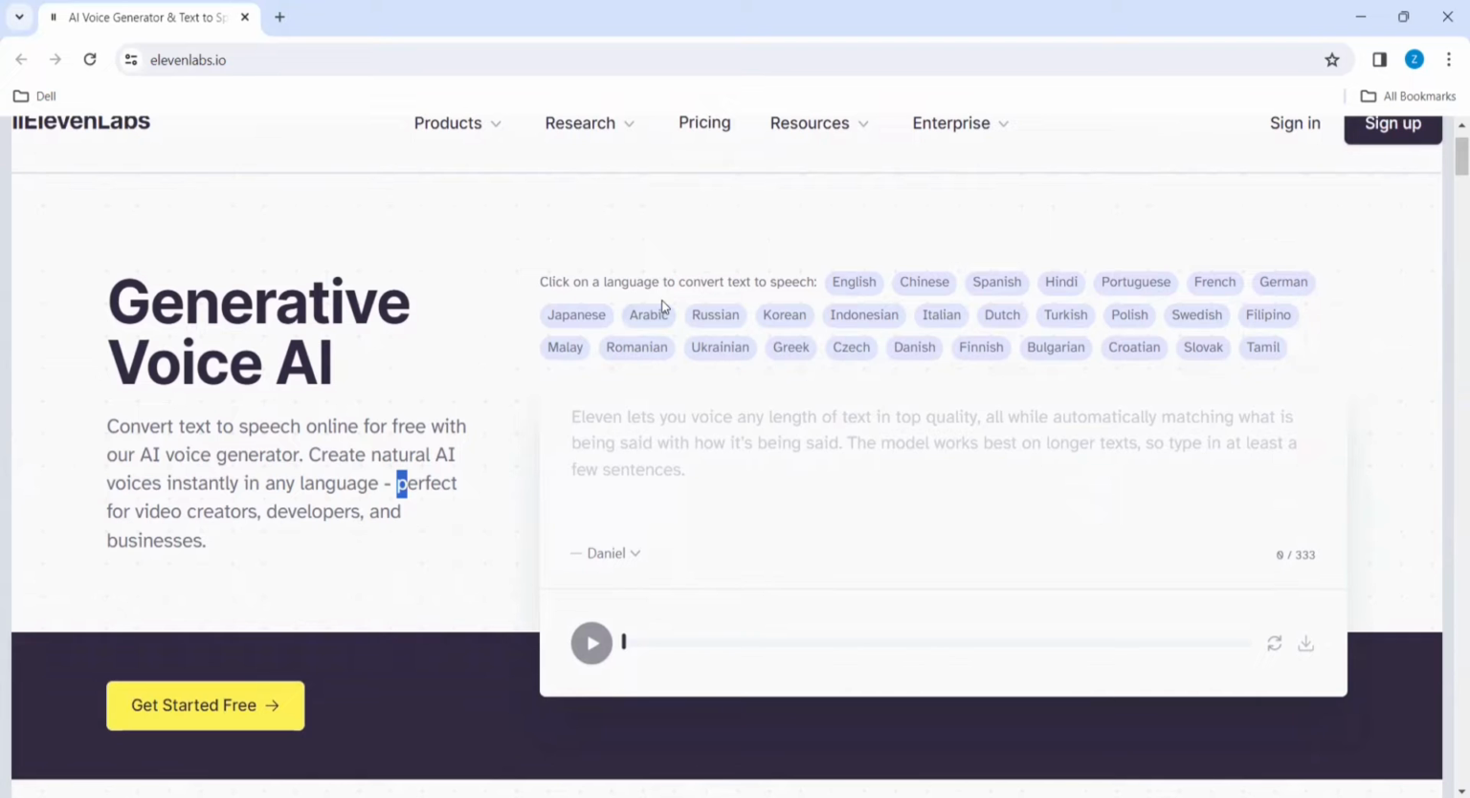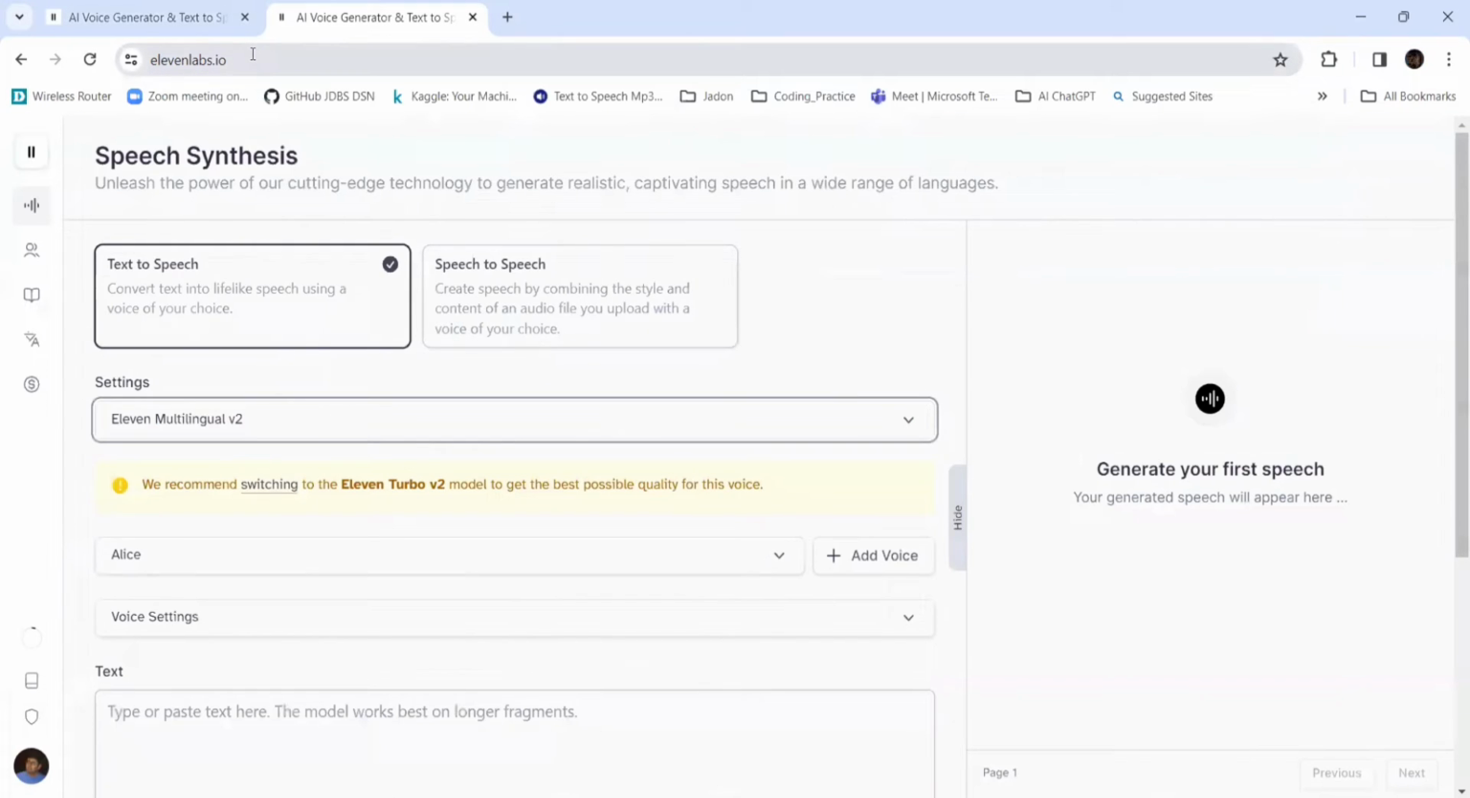You can see the languages that it supports, like English, Chinese, Hindi, Portuguese, Tamil, and a lot of other languages. So we should sign up. After we sign up, it will end up on this page. This is what we see after signing up.